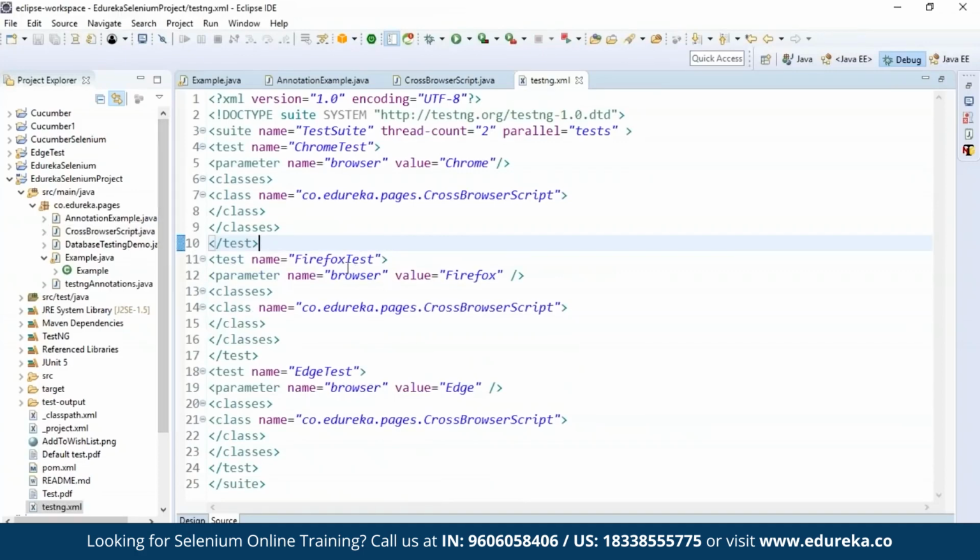Again, the second test name will be Firefox test. Parameter name is browser, value is equal to Firefox. Again, the class name will be the same. After that, you have your Edge test. Again, the same thing for that. And finally, I will close the suite.